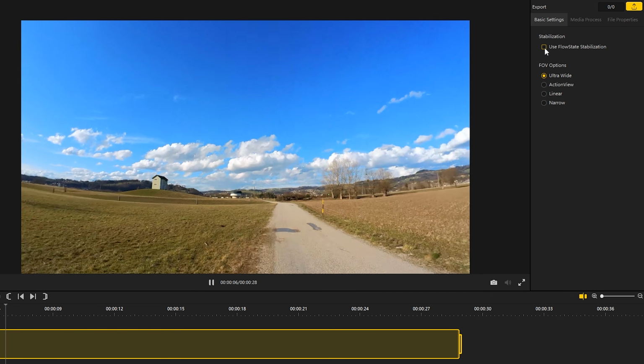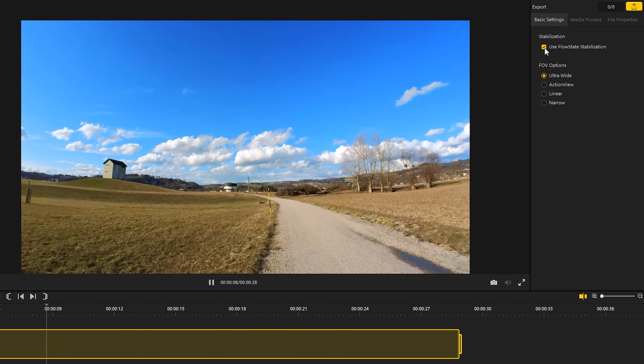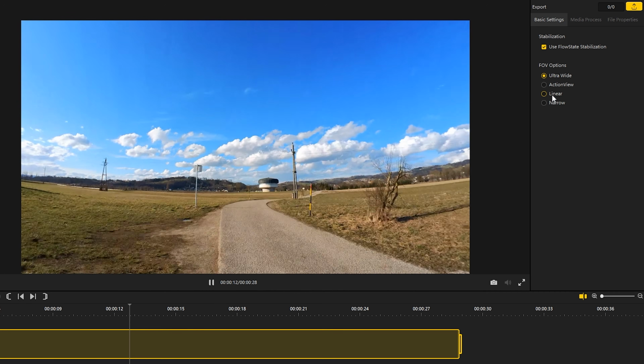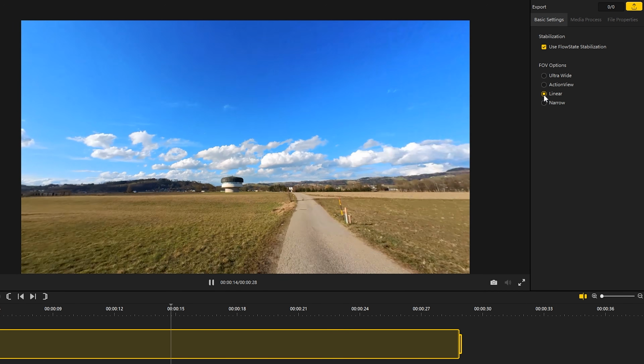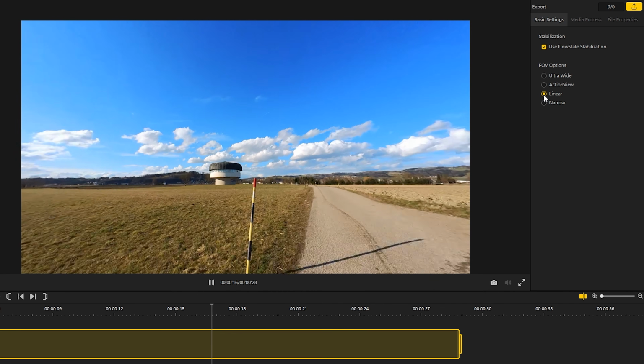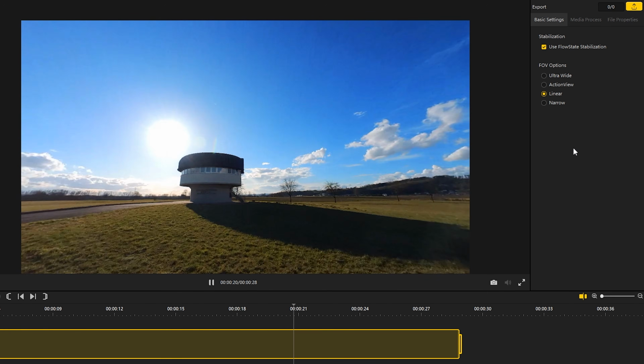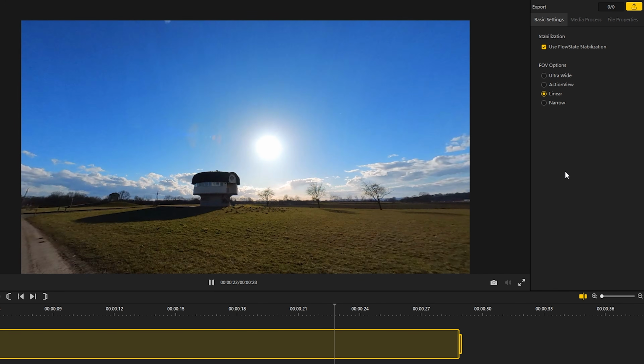This is very important for a smooth hyperlapse result. You can choose different FOV options. I recommend you linear. This leads to a dewarped image and an even smoother stabilization result. Now the hyperlapse already looks really good, but you can still improve it.